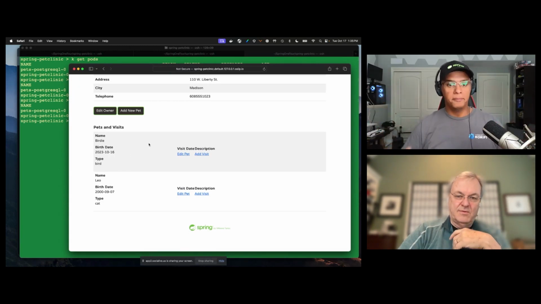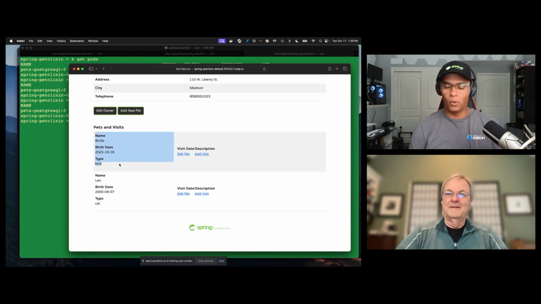Right? And the beauty of using Postgres as a backend database is my bird is still there. Wonderful. That's the important part. Amazing.